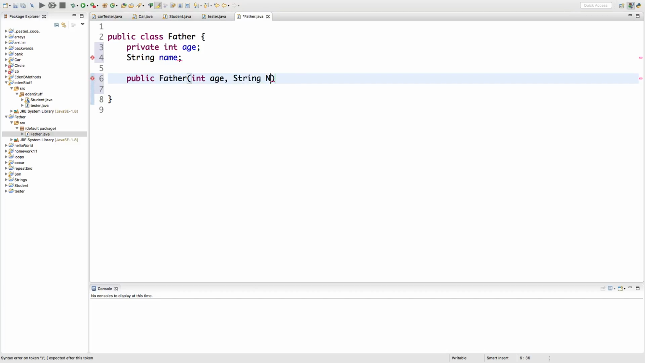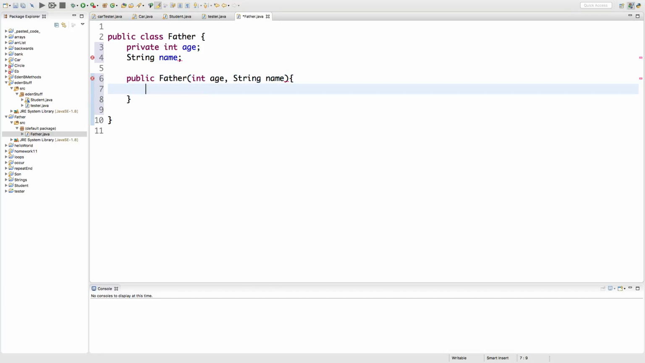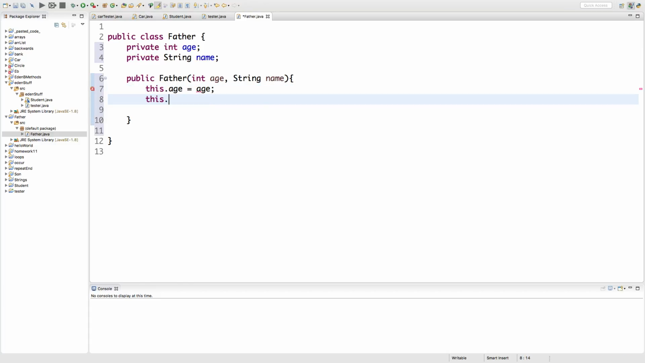Now, one thing I have right now, what can you spot in my code that's wrong? I'm missing something, and I did it on purpose. You missed the private. Very good. So how would I initialize these variables, noting that they have the local variables, which are these? this.age equals age, and this.name equals name. Okay, so this is the constructor.